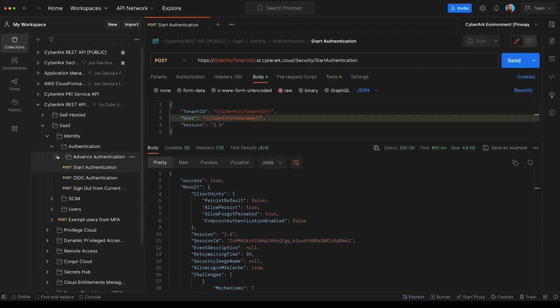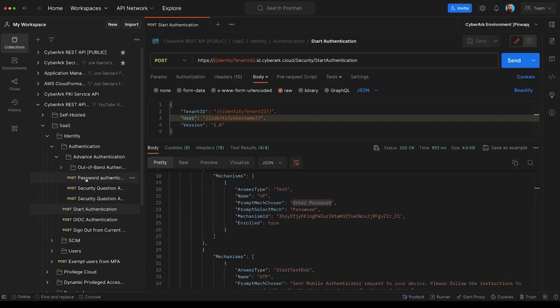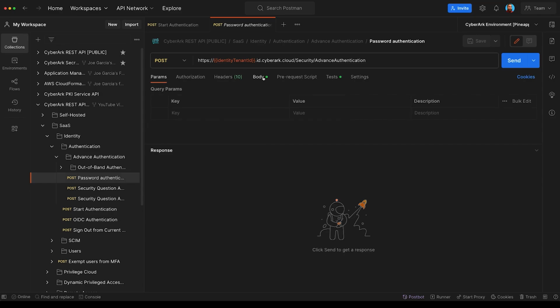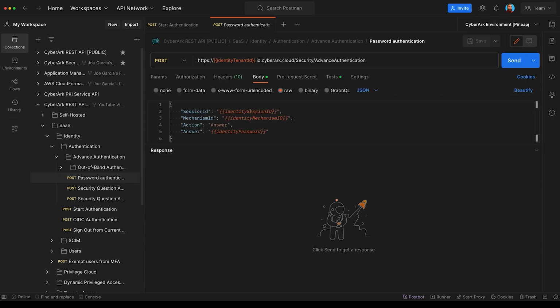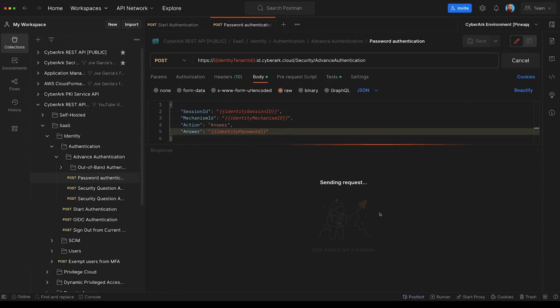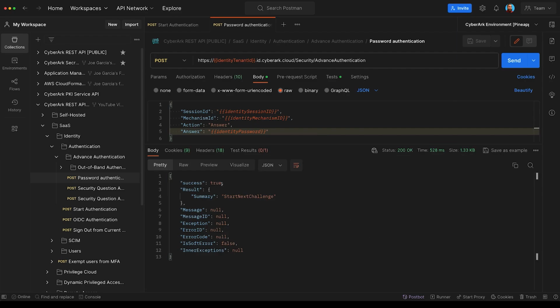Since we've started our session, now we need to advance that authentication through the session. The first one in our list that we need to handle is a password, and we have an endpoint for password authentication ready to go here. So I'll open up this tab, take a look at the body, and we'll see I'm providing the identity session ID from the first start authentication request, the mechanism ID for the first one, right, which is the password authentication. My action is to answer because I am providing an answer in the body of this request. That answer is my password. So I'll go ahead and send this across, and we should get back success as true, as we see here.